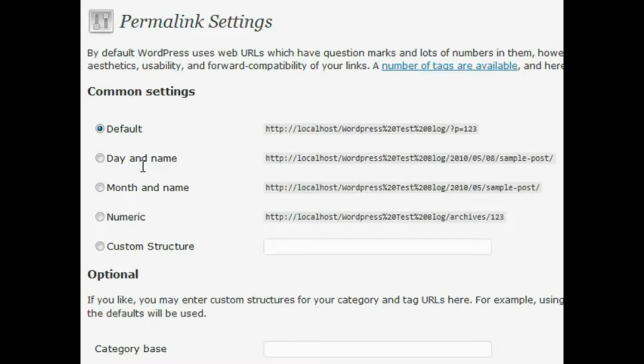The common settings that they list are actually really not that common. Day and name, month and name, numeric. A lot of people actually really don't use that. A lot of people will actually use a custom structure, but it's a little bit more complicated for some to use if you don't know what they are. So what you can do to change it is you can either just select a different one and hit Save Changes, or you can use a custom structure altogether.